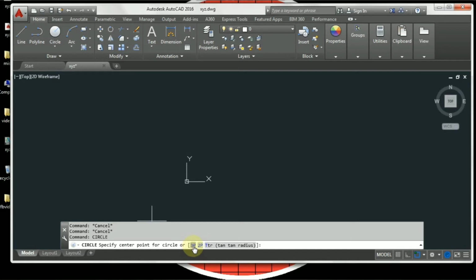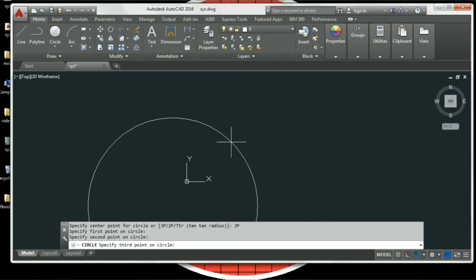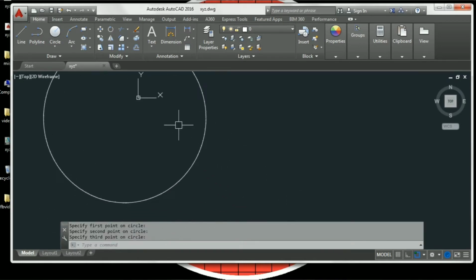It shows three options, that is 3P, 2P, TTR. So we'll start with the first one, that is 3P. Just click on this, which says specify first point of circle. Now second point. So here is your circle. Just click on the third point.